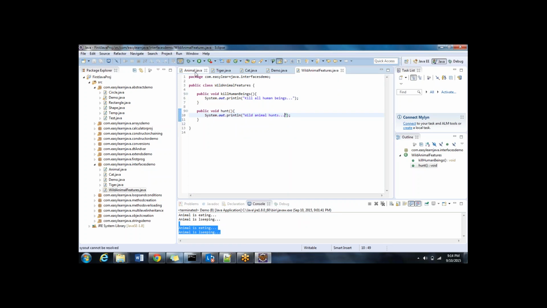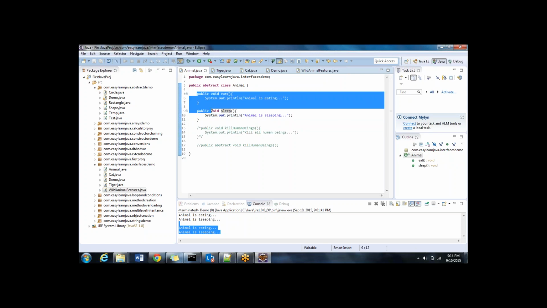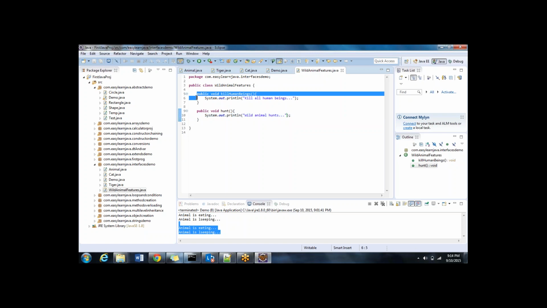So apart from these methods, eat and sleep, if tiger wants to get these methods also, answer my question now. Can the tiger extend animal and wild animal features class, both the classes? Yes or no? Very good. The answer is no, which means the next solution that we saw is again not a feasible solution in the scenario.